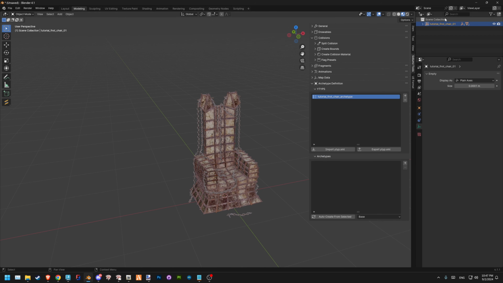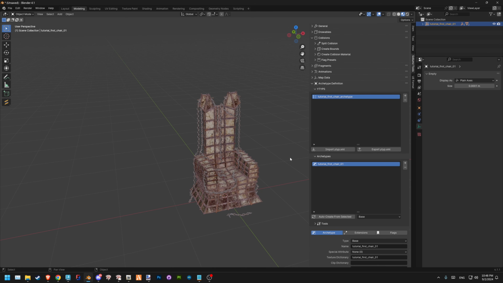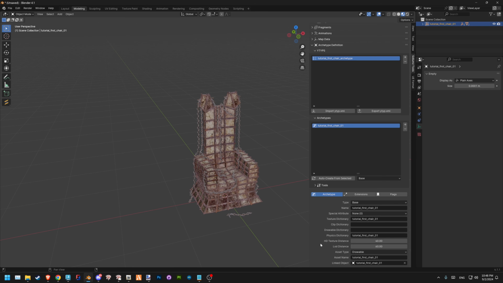Now with your highest hierarchy selected, go auto create from selected. Criminally easily, Blender allows you to create your ytyp, your metadata for your object, because you actually finished. You could just export right now, but before we do that, let's dive a bit deeper into what it does, because we do want understanding, not just remembering things, right? Understanding before remembering.